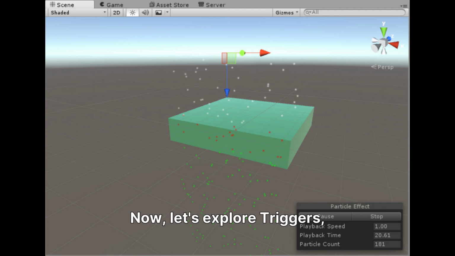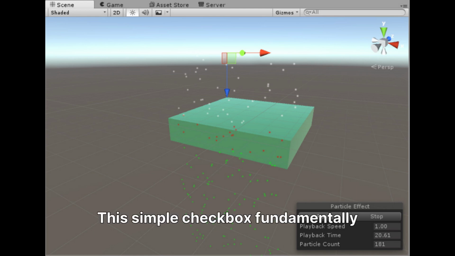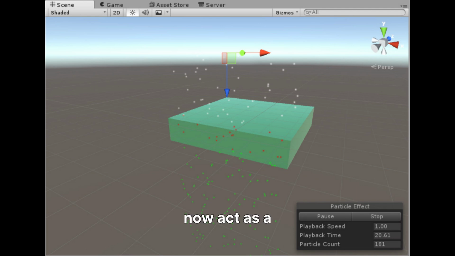Now, let's explore triggers, which offer a different kind of interaction. Select one of your objects, like the sphere, and in its collider component, check the isTrigger box. This simple checkbox fundamentally changes how the collider behaves. Instead of causing a physical reaction, it will now act as a detection zone. Observe how the visual representation of the collider might subtly change in the scene view, indicating its new trigger status.